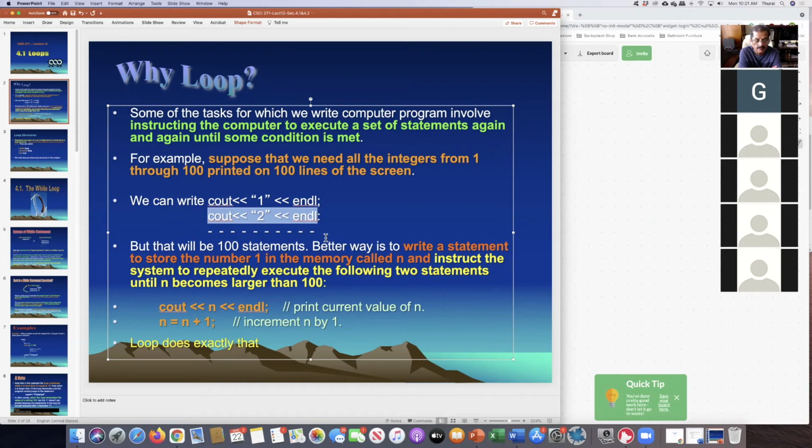Now, what if it is not 100, it's 1,000? You want to write all the numbers from 1 to 1,000, then it'll be 1,000 lines. That's not right. There must be a better way. That's why they came up with this loop idea. So instead of writing those, I can now say this.